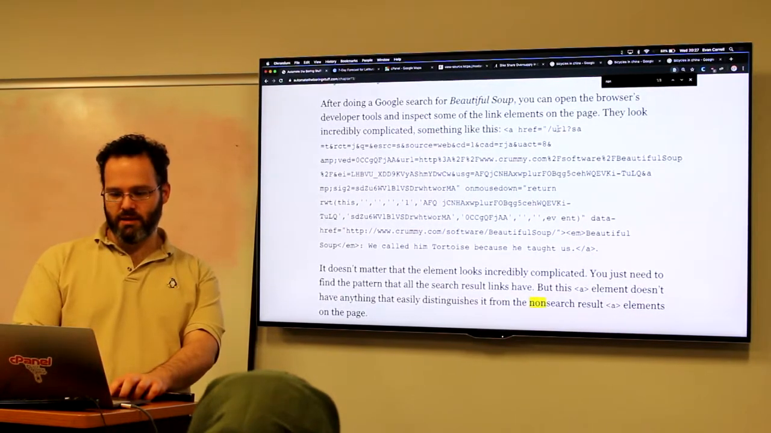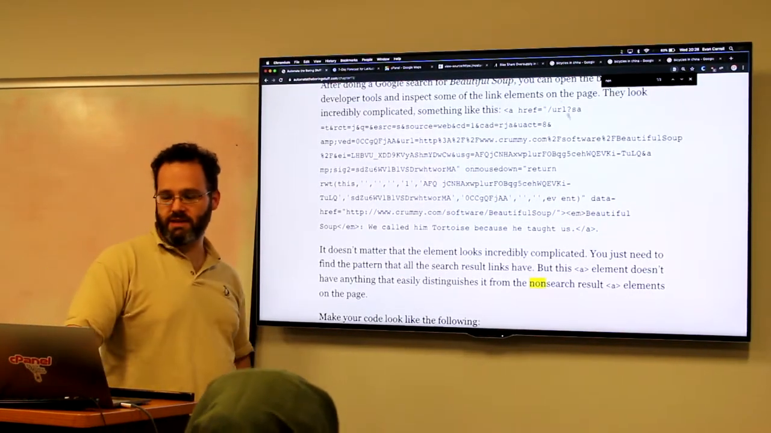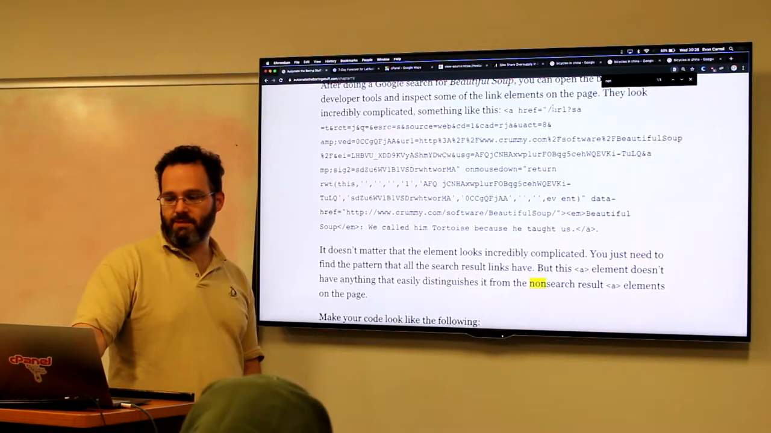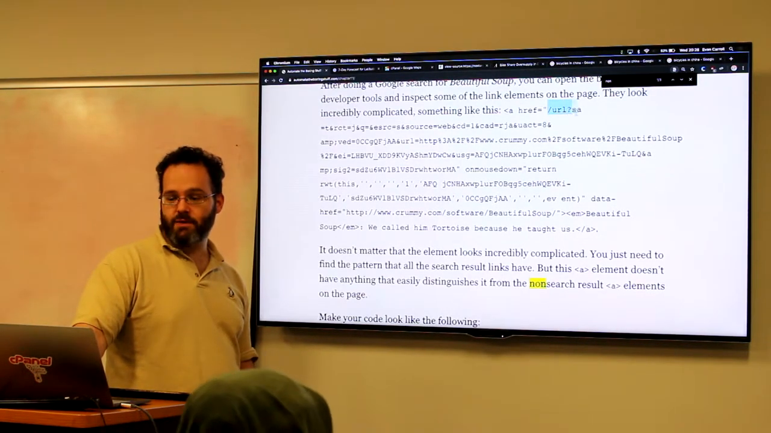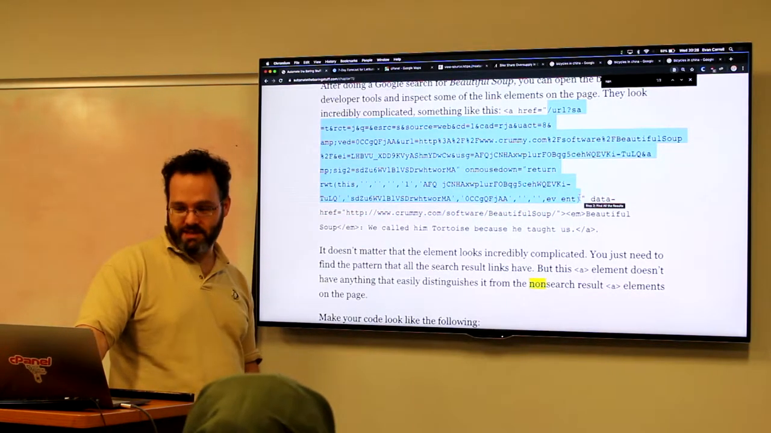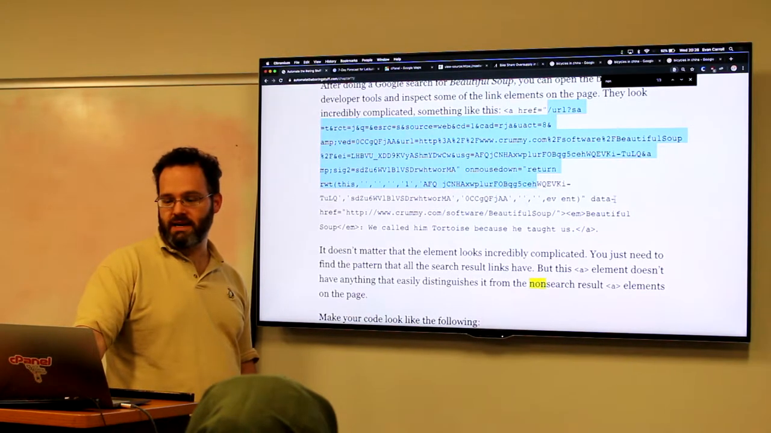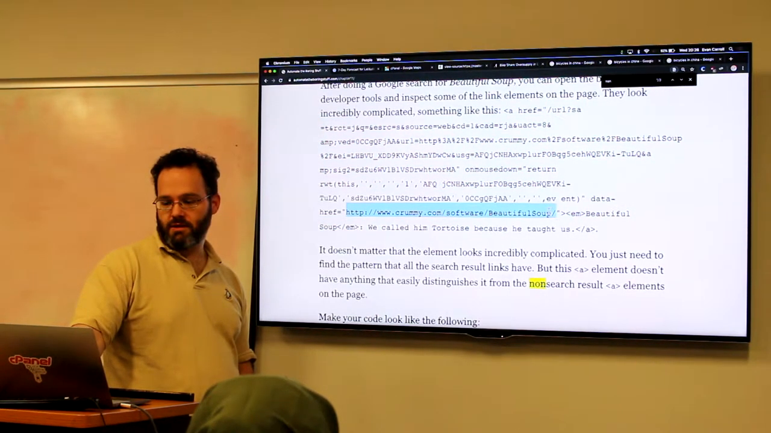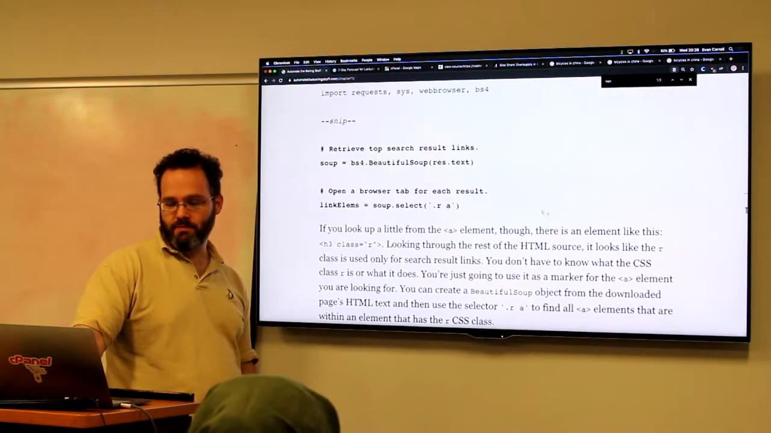Well, you're going to see here, these are the links that they're creating for us. And we see URL equals, this is the URL link, right? And the reason why this URL link is so complex is because this is more tracking information, right? But you can see here, data-href, and you have the real URL, right? So what we need to do is pull out the real URL.